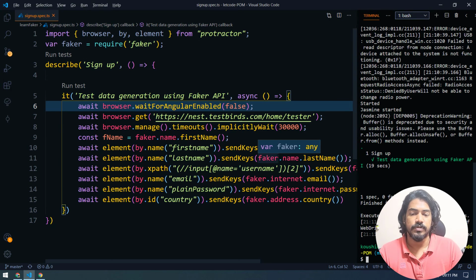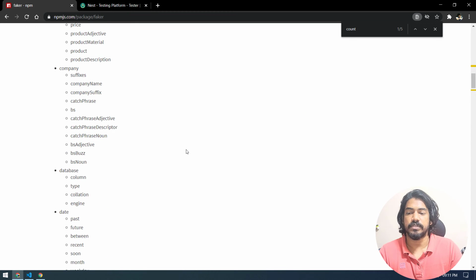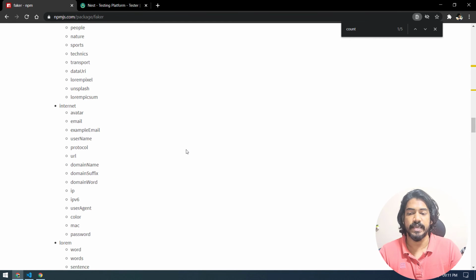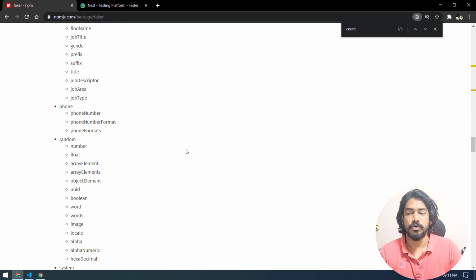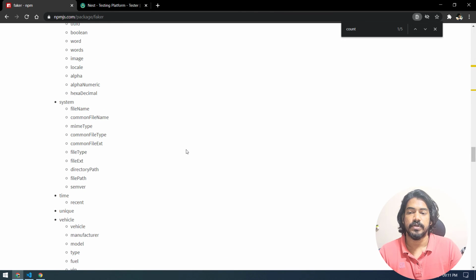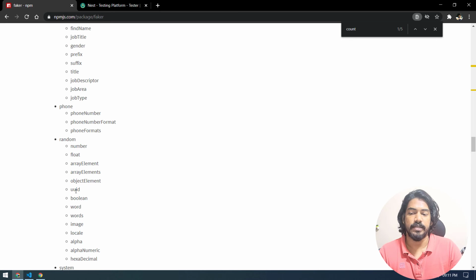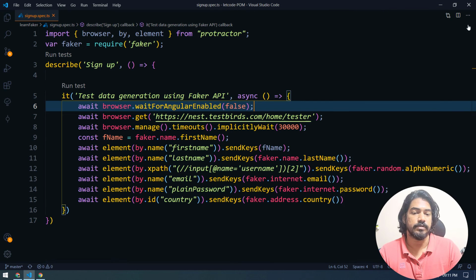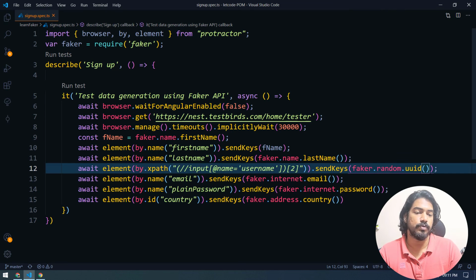Okay. So for the username, what we are going to do is we can actually use the random data, but it gives only one character. But I need more characters. So what we can do is we can use something like UUID. I believe that will give us more elements. So let's go and give it here. Okay, so random.UUID.